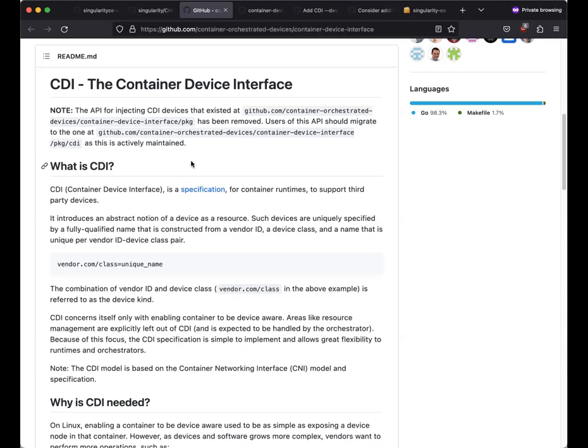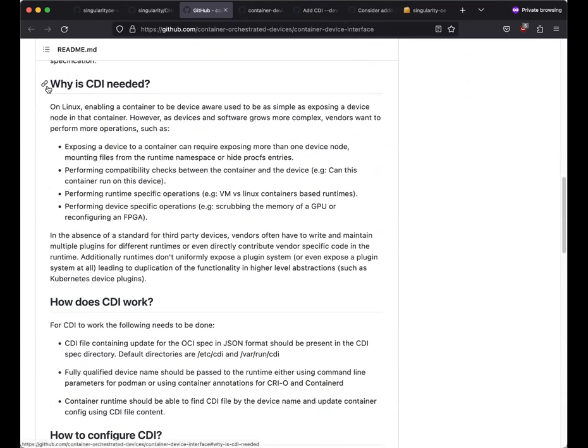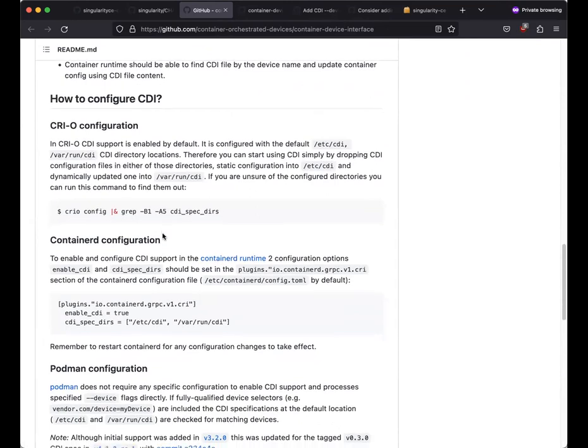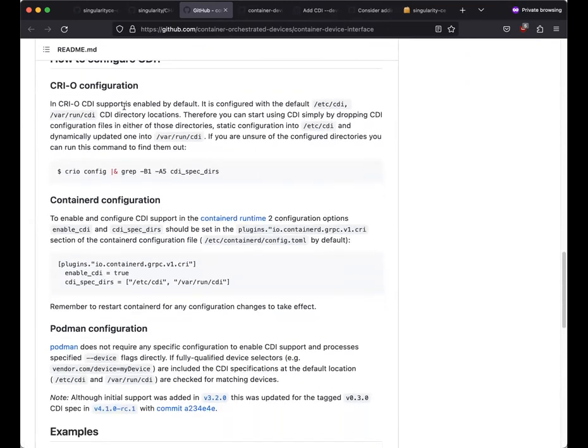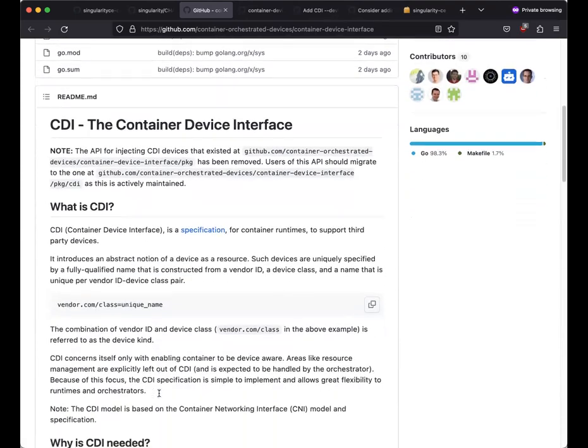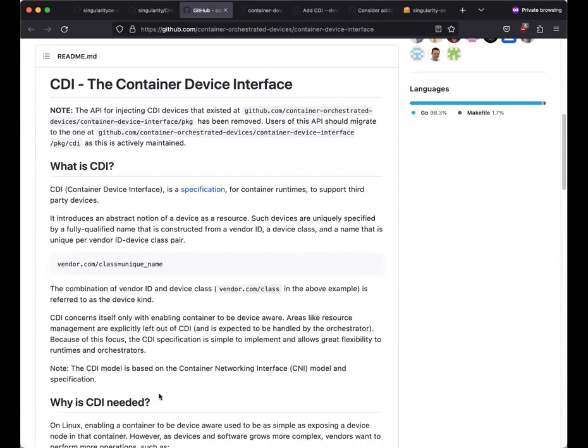So there's quite a bit of information here. They cover why CDI is needed, roughly how it works, and how you can configure it on a system. And this is probably not that interesting to the majority of users on HPC systems, because commonly GPU drivers and things are set up by an administrator, and some of the lower level stuff here won't be really relevant for most people.